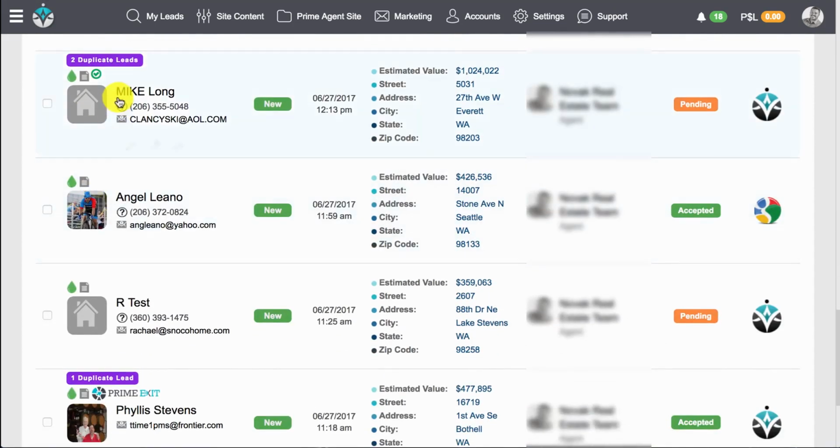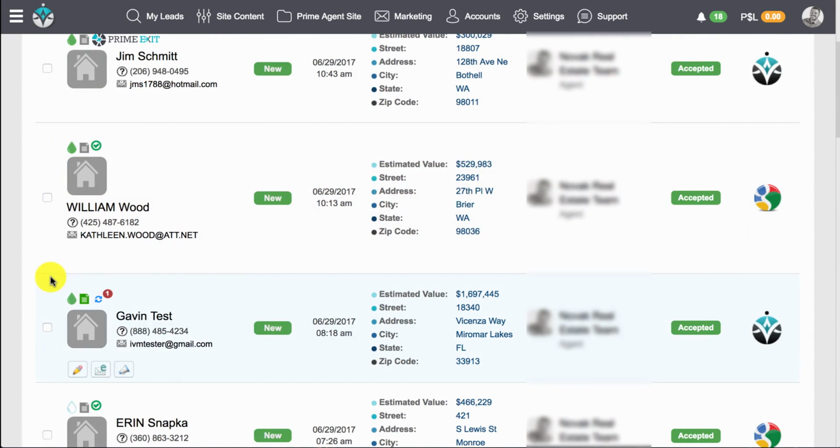The next icon you may see is a rotating set of arrows with a blue icon. If you were to look up a phone number for a lead that does not have a phone number and the phone number was unsuccessful at being looked up, this icon would populate.